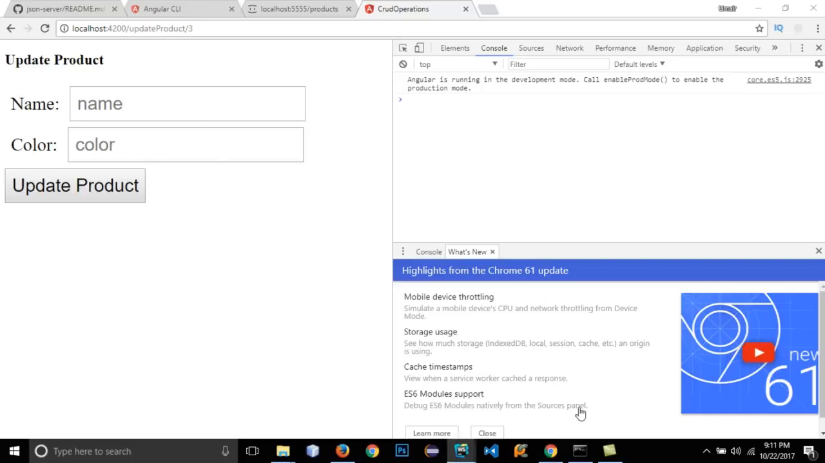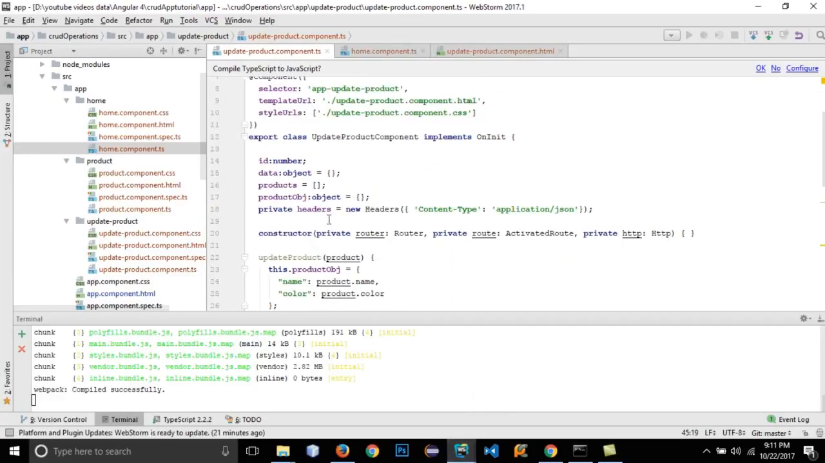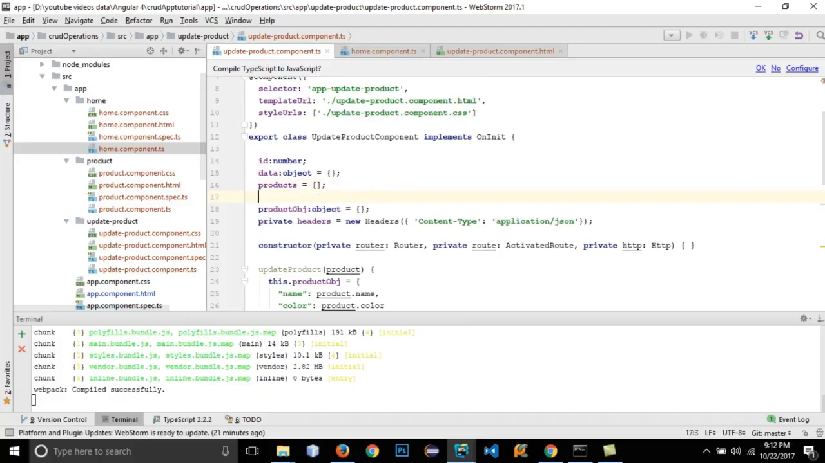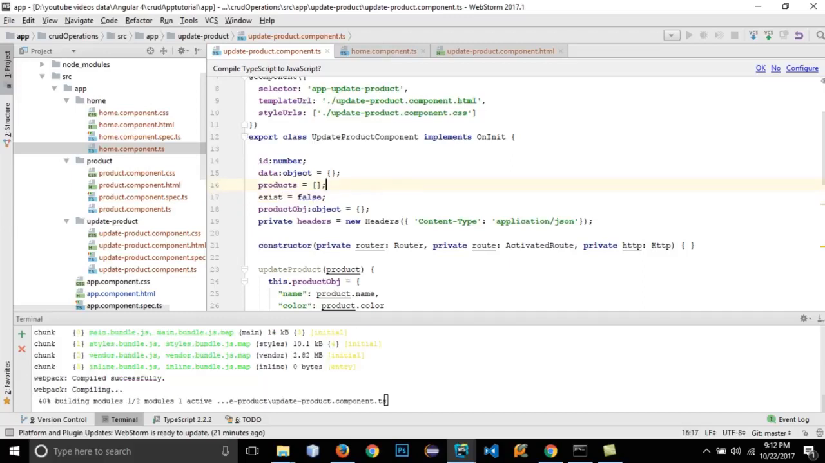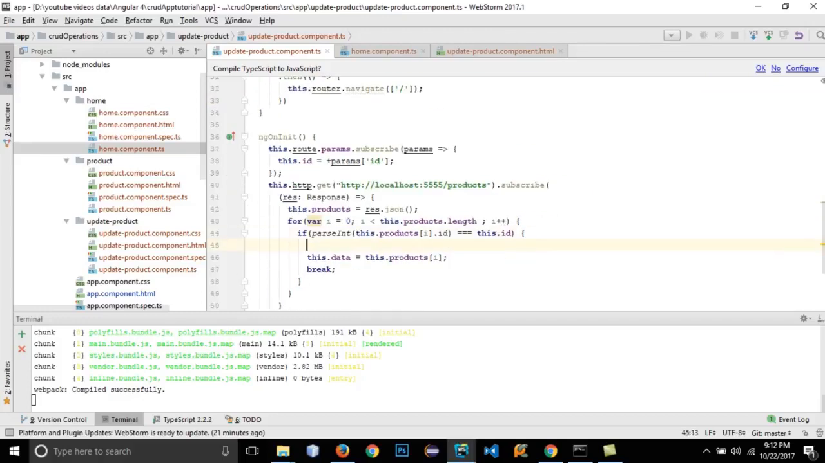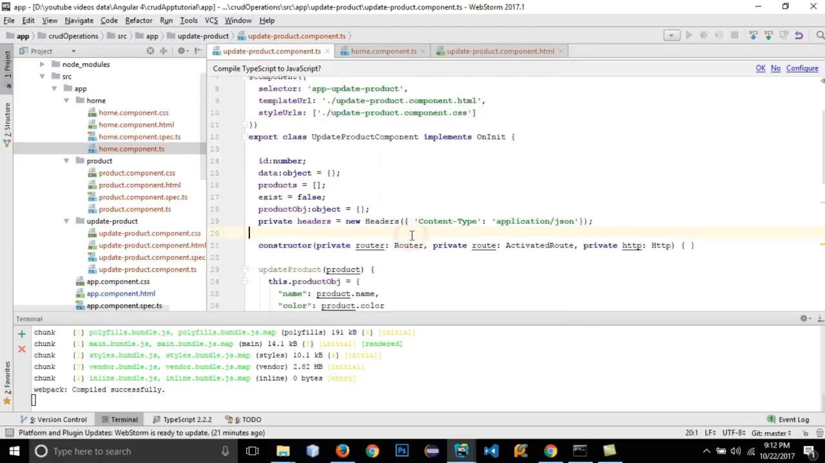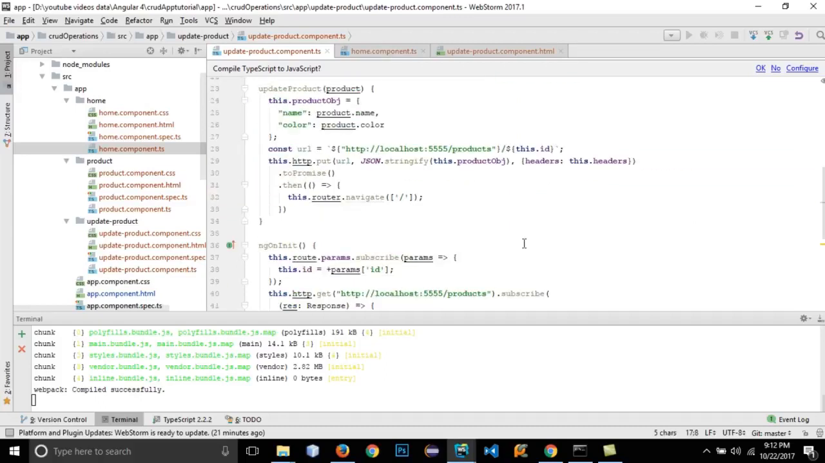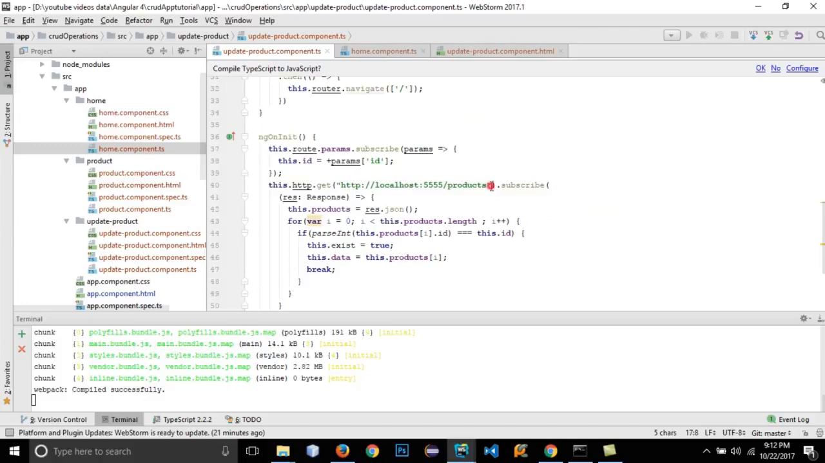Okay, so in order to show this message, let's go to top and let's create a variable exist equals to false. Okay, so let's come down and initialize it. this.exist equals to true. If the product exists, then this will become true, otherwise it will remain false. And this.exist and this.exist.